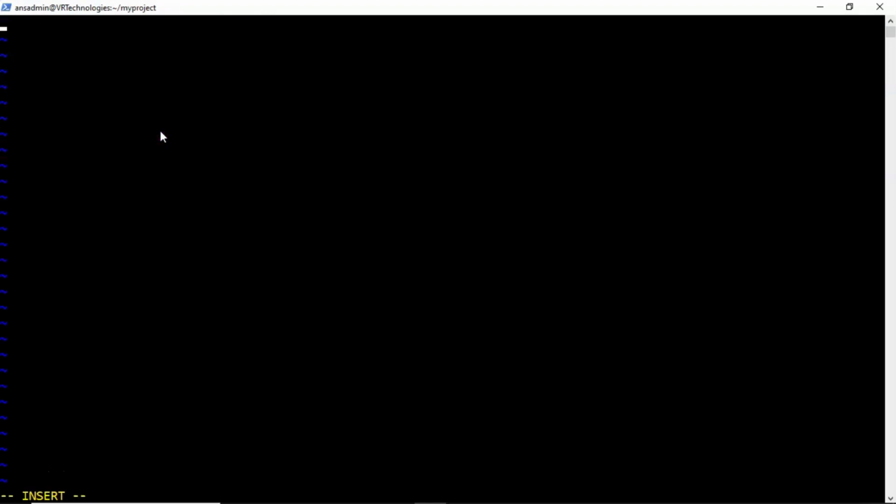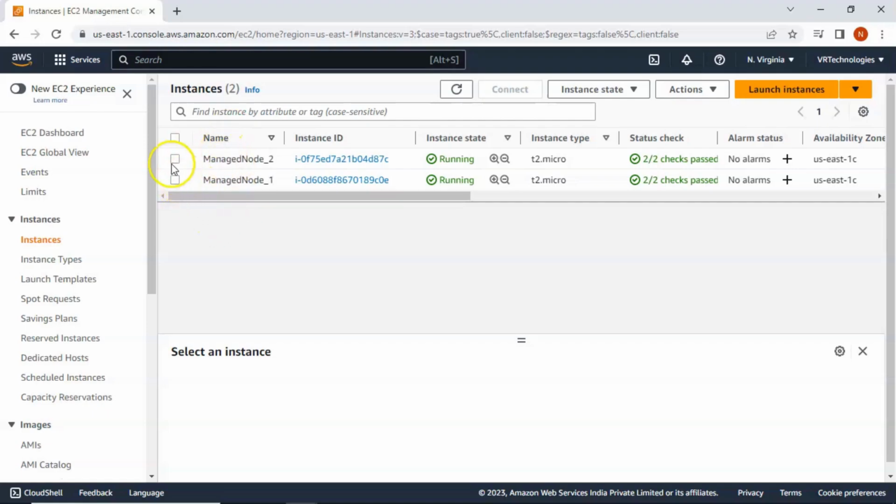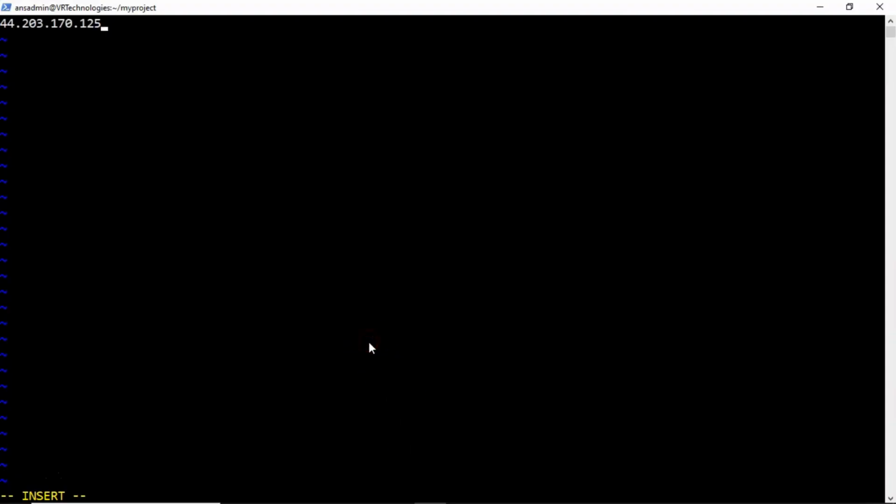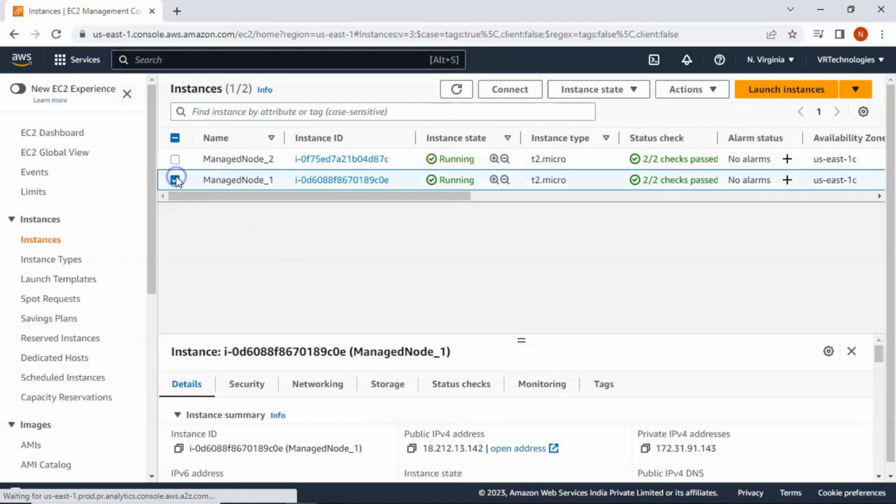So here I have to provide fully qualified domain names or IPs of your managed nodes. See, these two are our managed nodes. Let me select first managed node. So here I am taking public IP for that. See, suppose if your Ansible controller node is also from your cloud, then you can take private IPs. But here in my case, Ansible controller node is from WSL. That means outside of your cloud. So that's why I am taking public IP. So copy and paste that. Now let me get for your second node also.